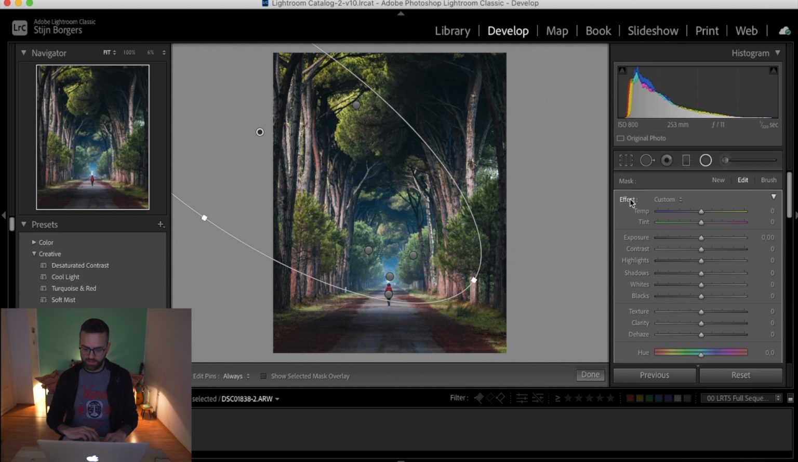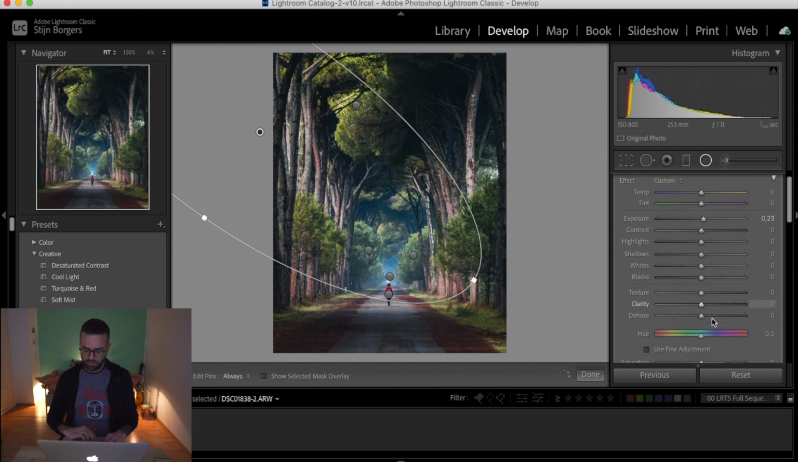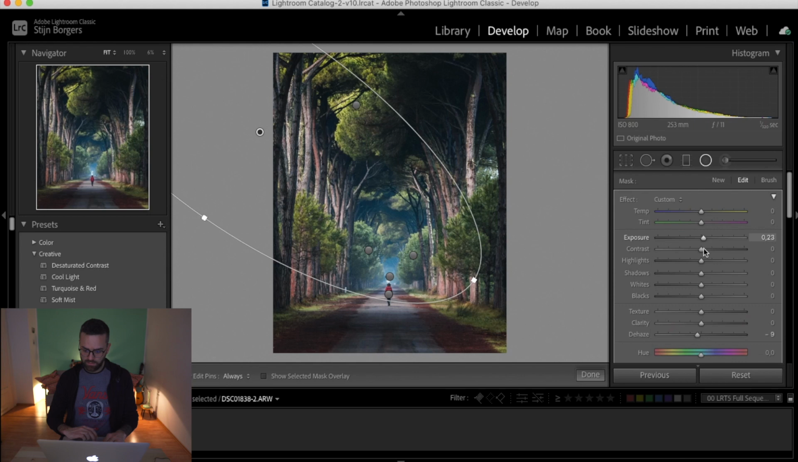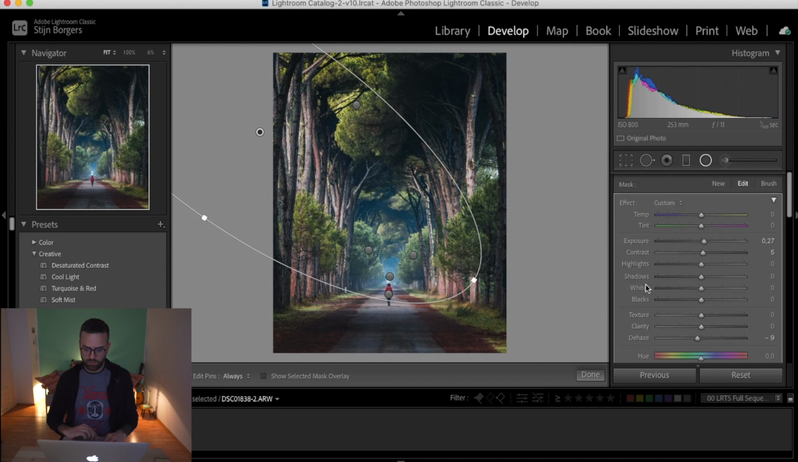So again, the same thing really, just a little bit of exposure, a little bit of dehaze, not too much. And then sometimes I like to counter the exposure a little bit by adding a little bit of contrast so that it doesn't look too flat. I think that looks pretty good.